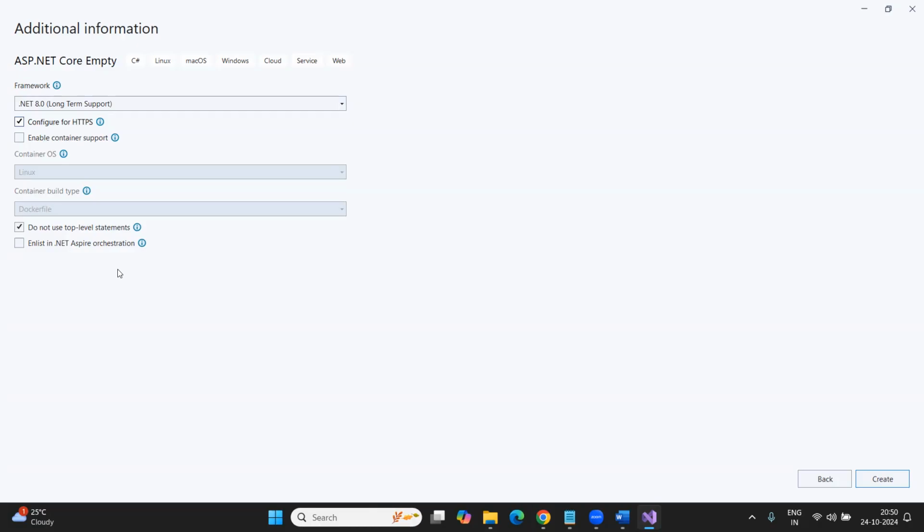Is there any way, if by mistake we don't select this, that later we can make the application run on HTTPS? Yes, that is possible. This is for the development environment. For production, it is completely different. What I'm showing here is only for development. In the development environment, if you don't check this one, and later you want your application to run on HTTPS, that is also possible. How to do that, I will show you practically. Once I explain the things, then you will get the clarity. For now, let's keep this checkbox checked.